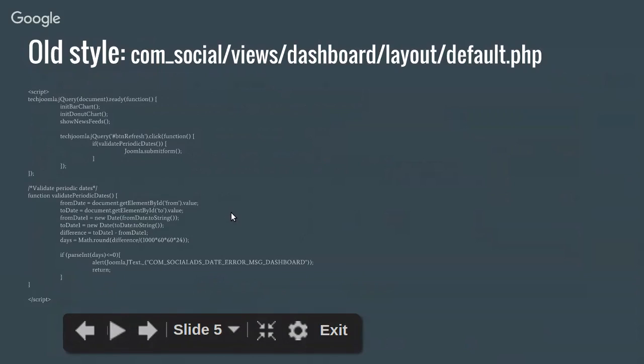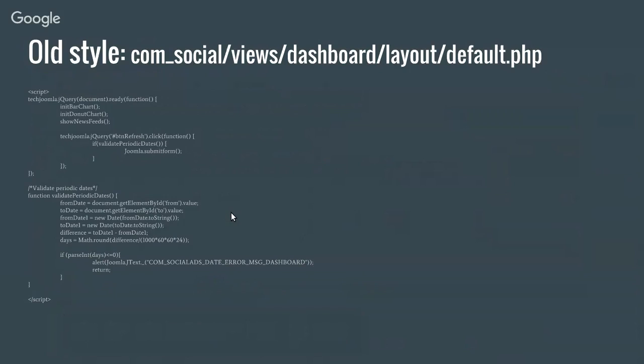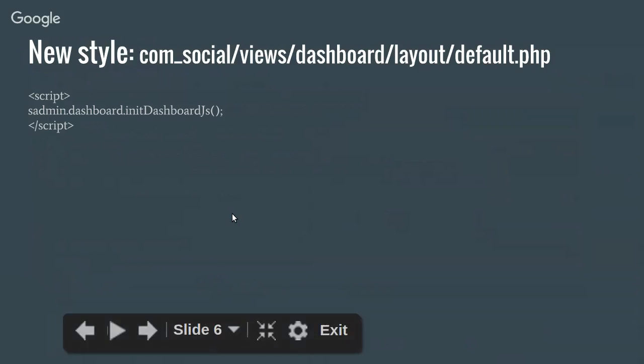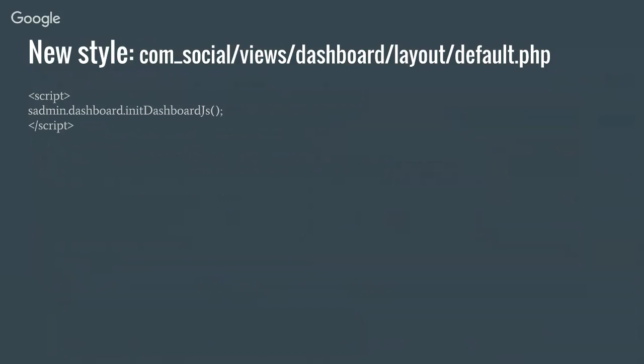So traditionally, in default.php you write all this code inside a script tag, and this is the new style. All you have to do is include your JavaScript using document add script. Then you call it as saadmin.dashboard.function name. So it's like your variable name dot view name dot function name. So your hundreds of lines of code are just converted into one line of code, and this is how your layout file will look.